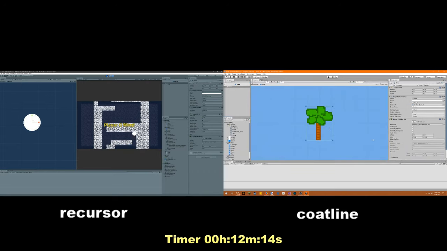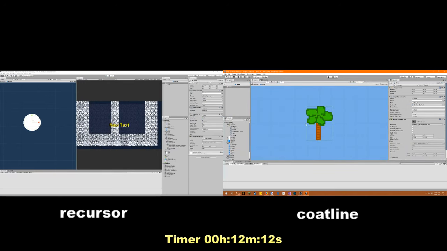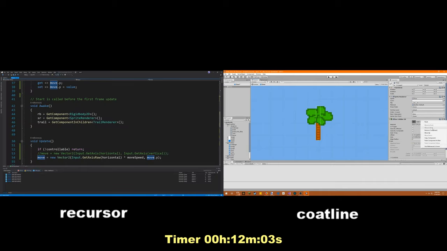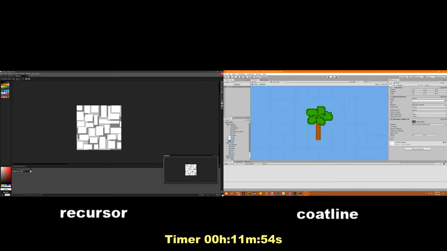See, he's bumping. Let's turn the bounciness of the wall to zero as well. We'll have a little bit of friction, but no bounciness for now. That way, things just feel a little bit better. We got 11 minutes.